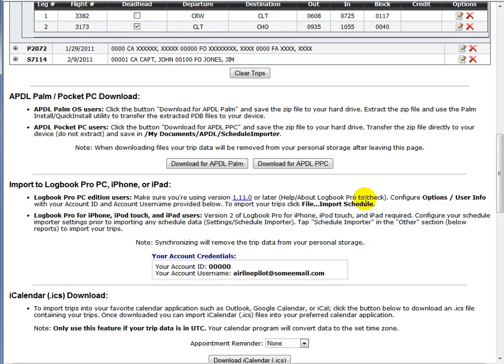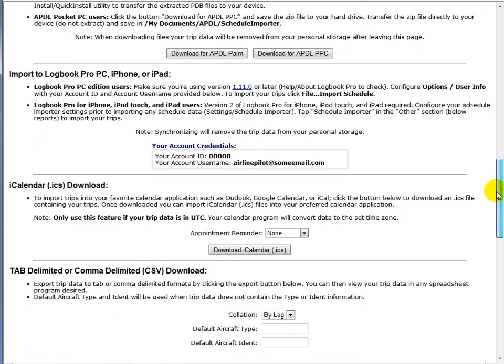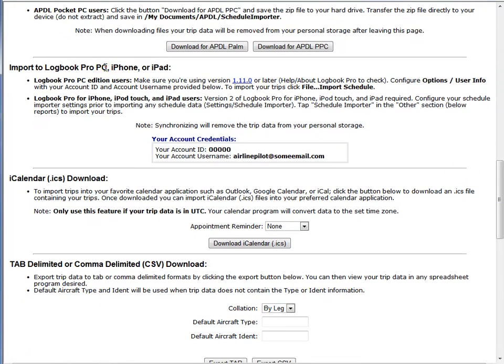Do not extract the zip file on your PC. All you do is take that zip file and transfer it to your Pocket PC, the My Documents APDL Schedule Importer folder, as you can see, as described here. And the Pocket PC application itself will extract the zip file, import the trips, and remove the zip file when done. For Logbook Pro PC Edition, all you have to do is click File, Import Schedule.